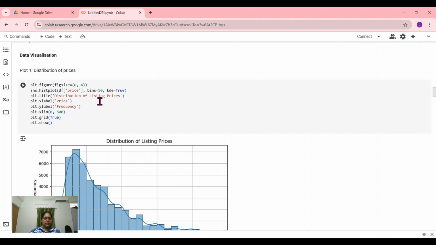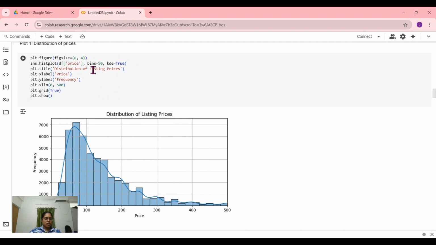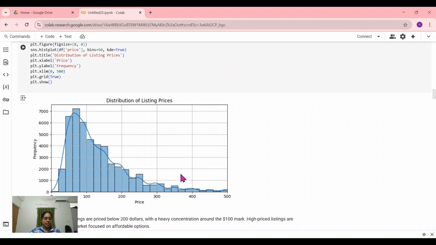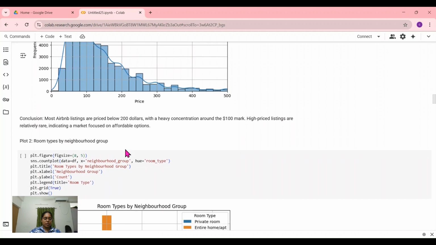Moving on to the data visualization part, this histogram shows how the prices are distributed. We use 50 bins for granularity, and kde equal to true adds a curve to better understand the distribution. And we limit the x-axis to 500, to remove the outliers from skewing the plot. And we notice from the graph that most of the listings are priced under 200, confirming that New York City's Airbnb market leans toward affordability.